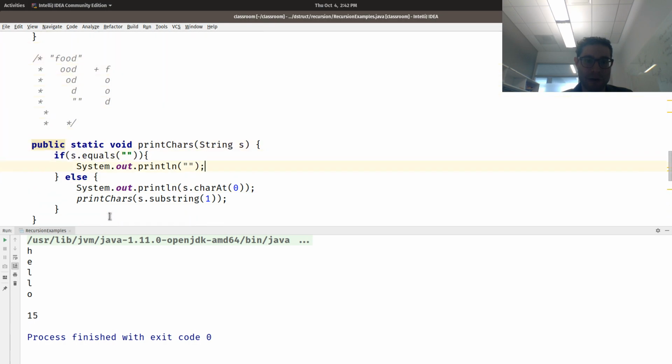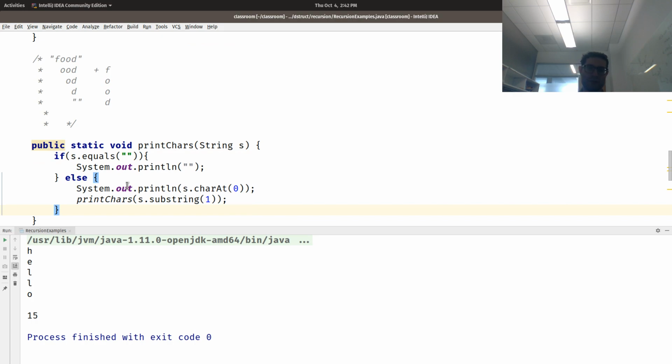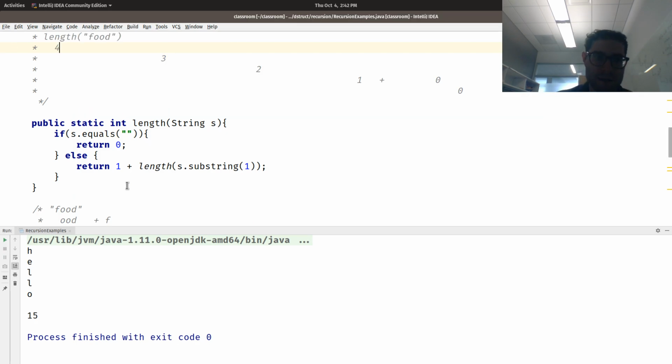Similarly with our print characters, we're going to start with maybe a string that's n characters long, then we're going to call it on something that's n minus 1 long, then n minus 2 long, then substring so that it's n minus 3, then n minus 4, then n minus 5, and so on and so forth until we keep removing characters until we get to the empty string. So what we're essentially saying is, how can we be assured that we're not going to be hitting an infinite loop here? So that's what we're doing here.